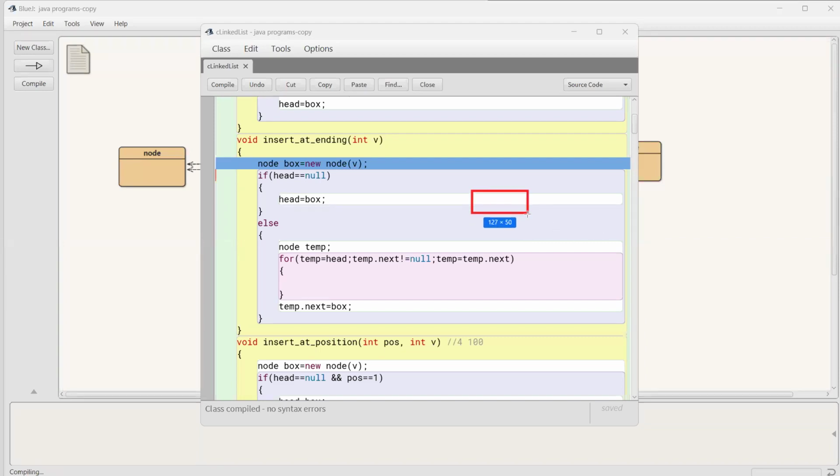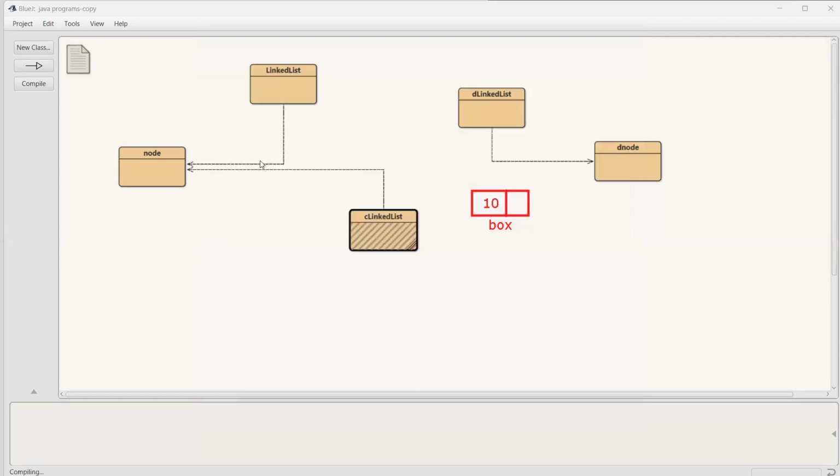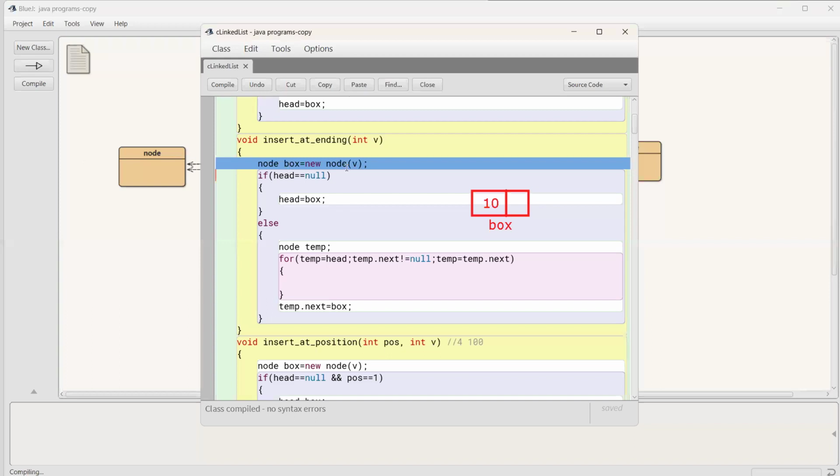So if we create it somewhere here, we name it box as per the highlighted line of code. Suppose we will enter 10 here. And let me make two parts. The first part is integer, the second part is node. So for the new one, by this line, node box equals new node, it will create a box somewhere in the memory.